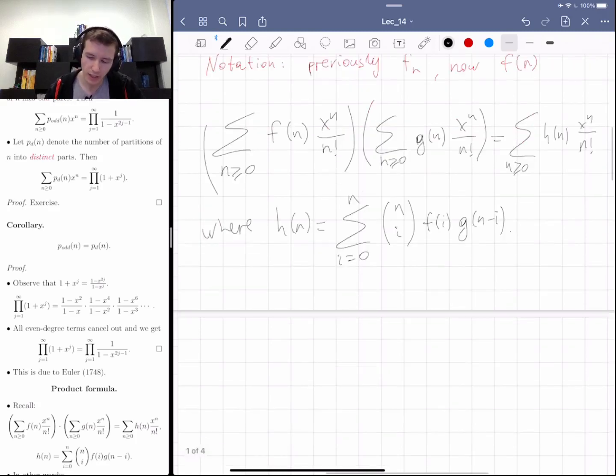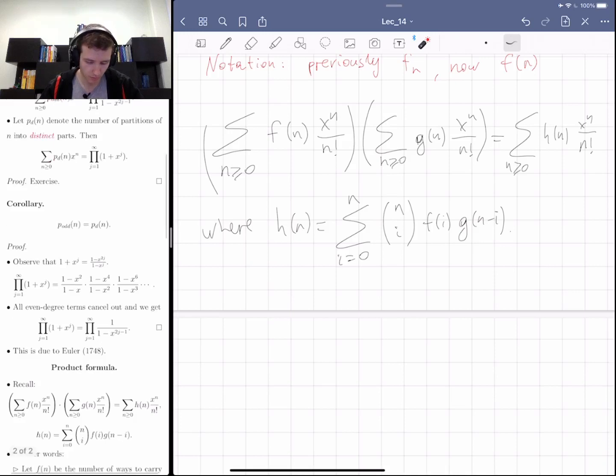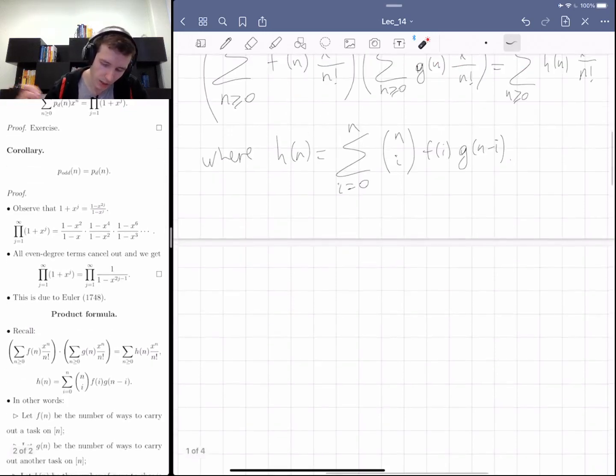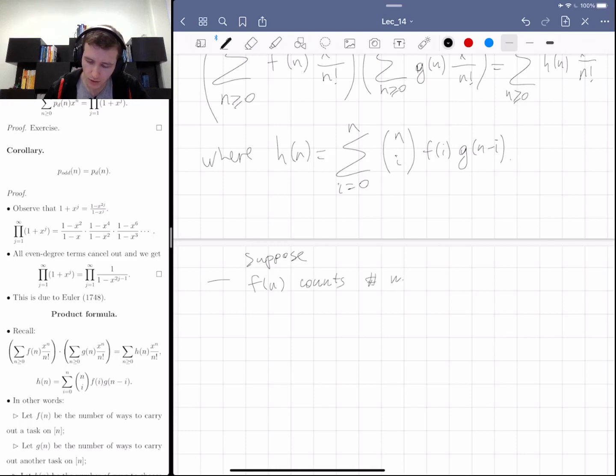So what I'd like to start with is to give a combinatorial interpretation. I want to imagine that f of n counts some objects and g of n counts some other objects. Then I want to tell you what kinds of objects are counted by h of n. Here's the idea. I'm going to use the term tasks, even though that's slightly non-rigorous. Suppose that f of n counts the number of ways to perform some task on the set bracket n.